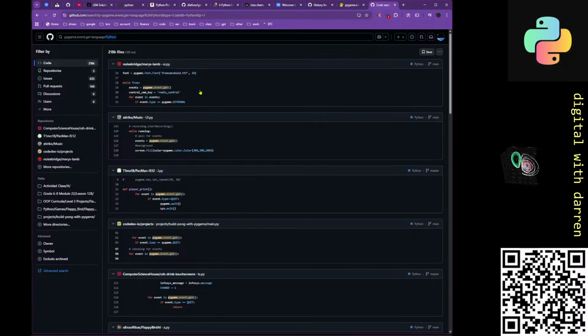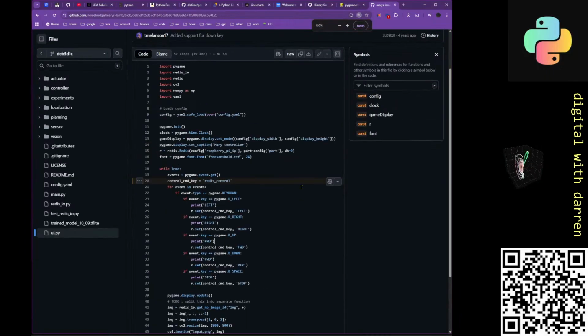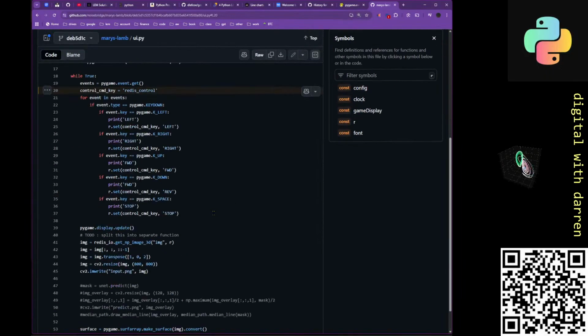It's got the key down. It's got the event.get and then it's got for event in events, which is the same pattern that I have. If event type equals pygame.KEYDOWN, so I'm looking at this key down, and then it's got exactly the same pattern here. So if I zoom in, I've obviously copied one of these patterns back in the day when I wrote this 5 years ago.